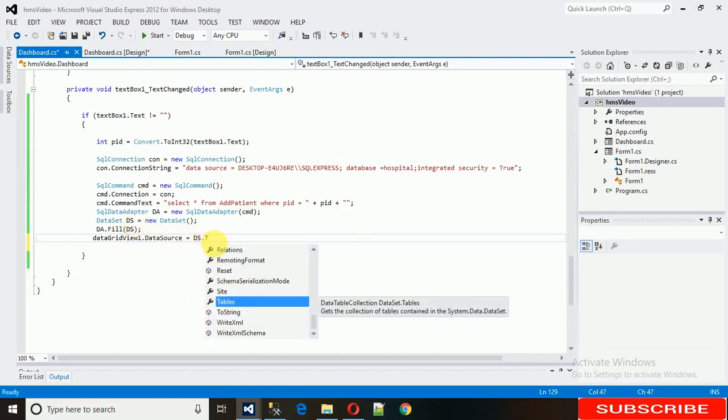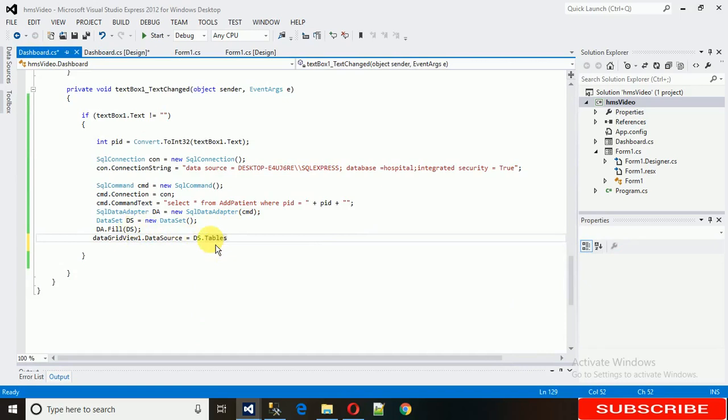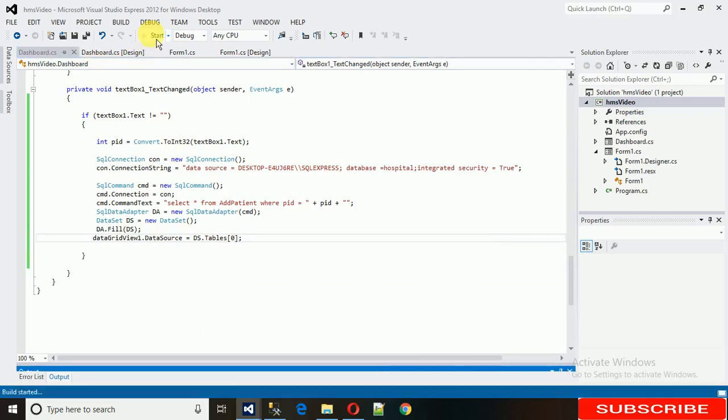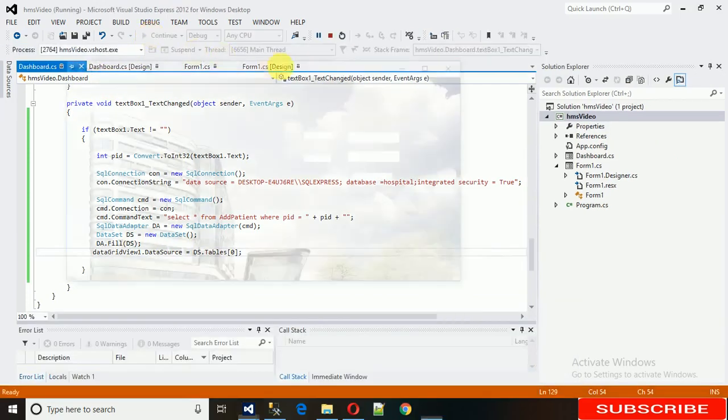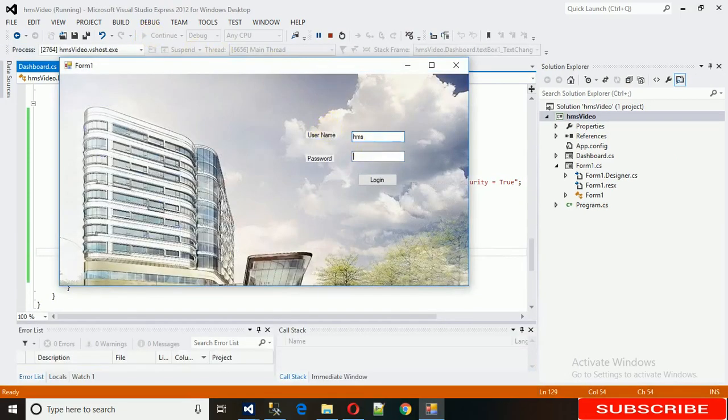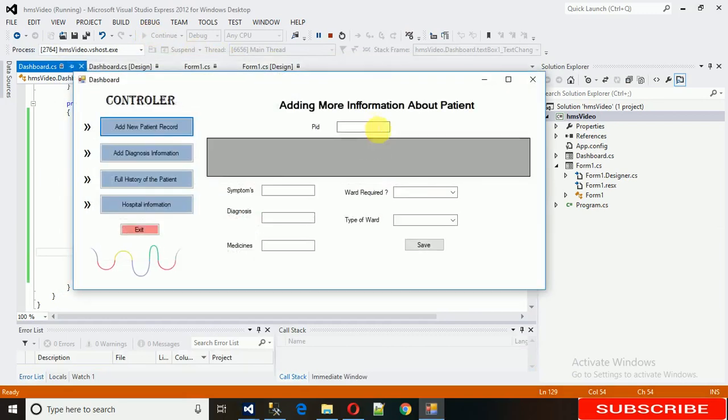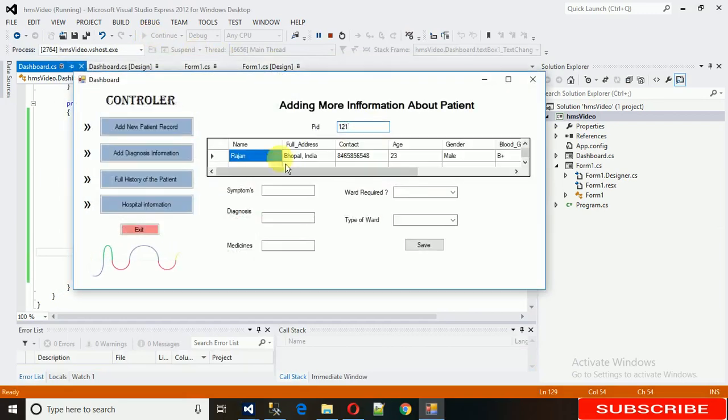What we need is Tables, and please enter the index. That is 0, the first index we want. So let me show you how it actually works. Now we are going to enter 1, and here the data is.